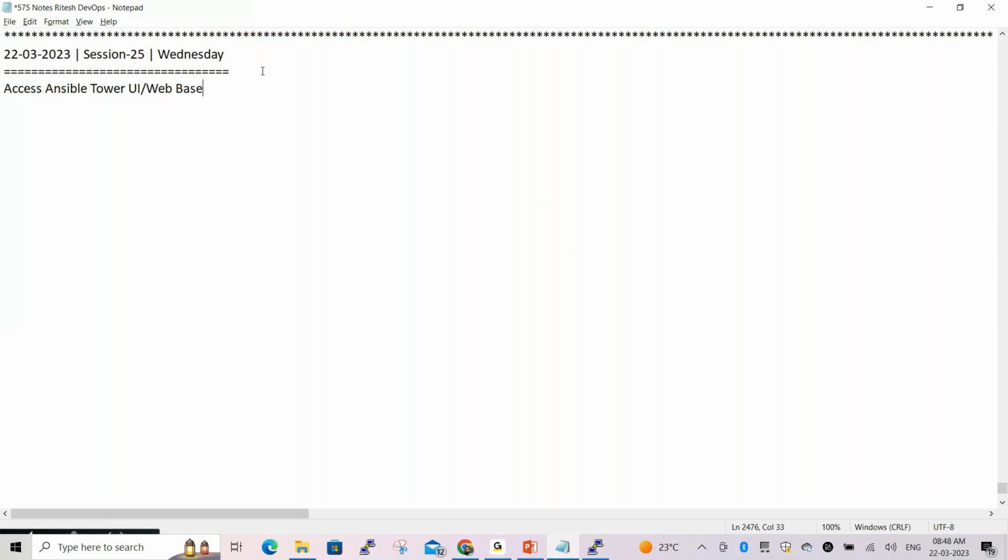Web-based. You can go ahead with https colon double forward slash and then the Ansible virtual machine public IP address. So you have to provide the public IP address.